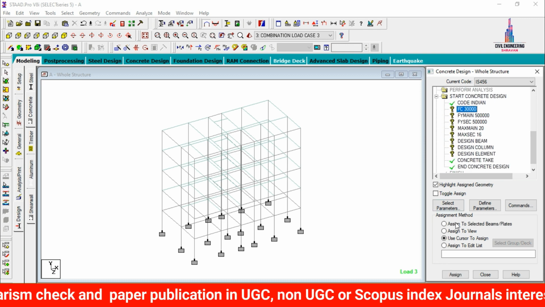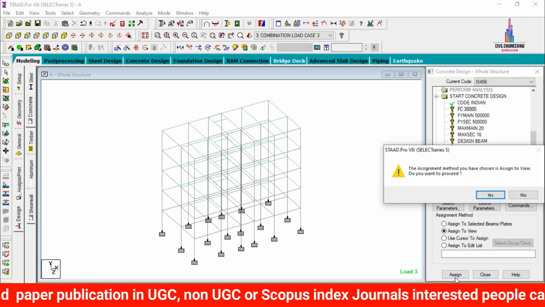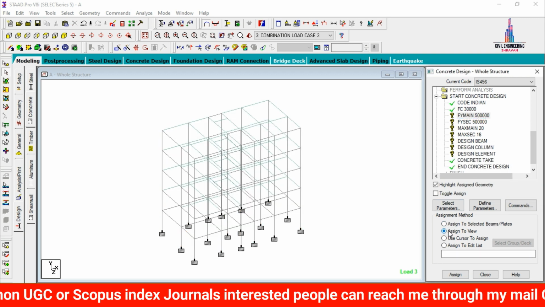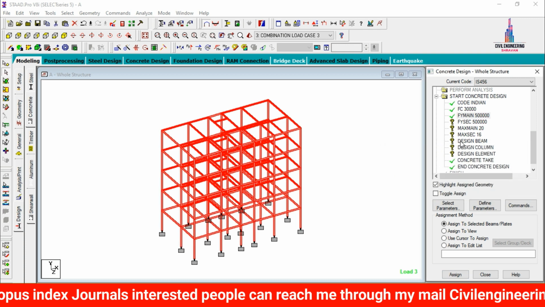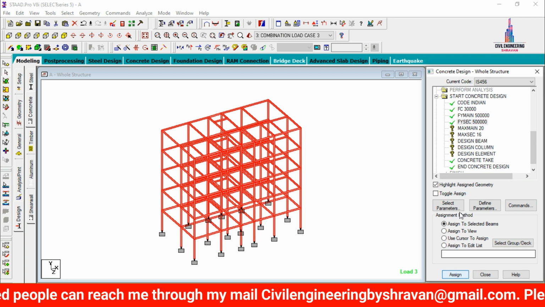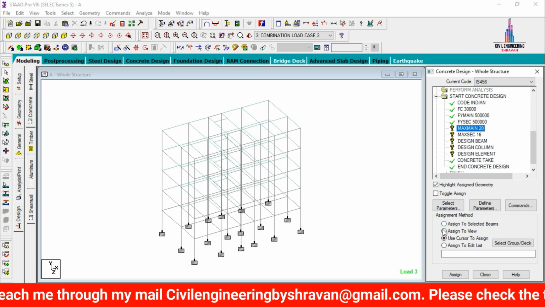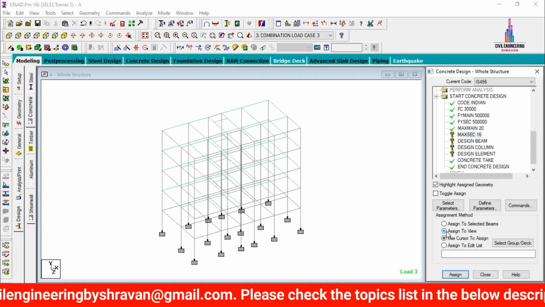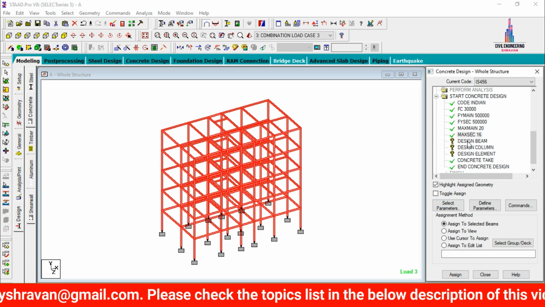After that we have to select these respective parameters. Select FC by using the assign to view option. Assign yes option. Again in the same process, I am selecting Fy main. Assign to view. Assign yes. Now I am selecting Fy section. Assign to view. Assign yes option. Now I am selecting maximum main. Assign to view. Assign yes. Maximum secondary. Assign to view. Assign yes.